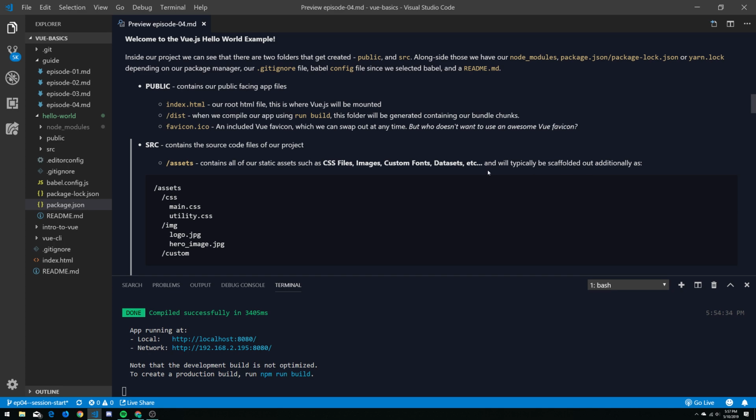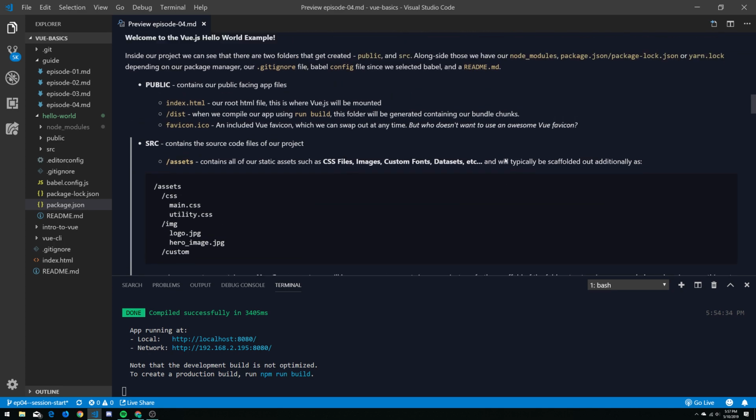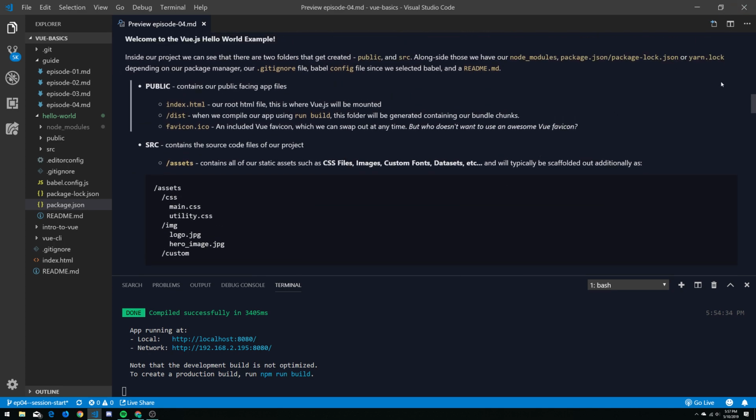All right, so if you use yarn, you'll get a yarn lock file instead of a package lock. That's all there is to that.